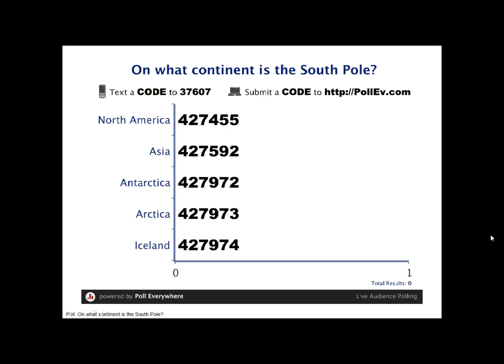Okay, here we go with our first question. On what continent is the South Pole? Now I have a couple phones here that we're going to vote on just to show you how immediate you get your response. I'm going to go to 37607, and all I have to do there is put in the answer that I want for my response.